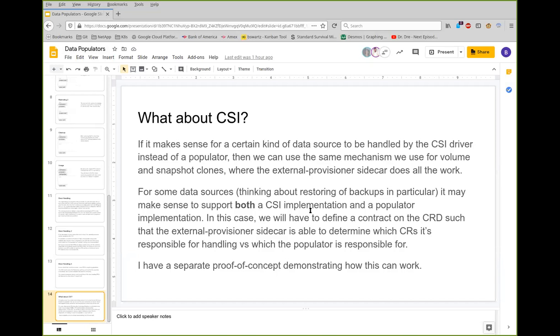And so I have another POC that I did, I don't know, 6 months ago that sort of demonstrates this, which is, you could have a certain type of CR, which is a data source, and then the fields of the CR could have enough context that the external provisioner sidecar could figure out whether it should try to do the restore through CSI or whether it should just let some external data populator handle this one. And that would be on a per CR basis or per CRD basis, figuring out what that protocol is for should it be done through CSI or should it be done through the generic populator.